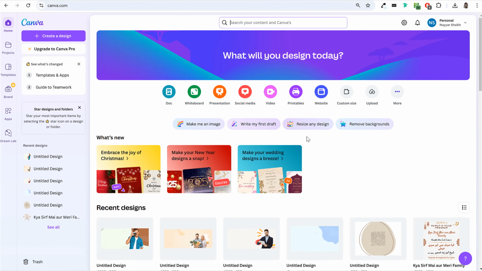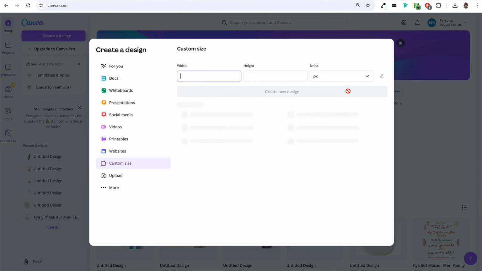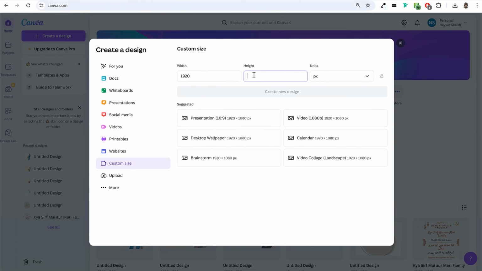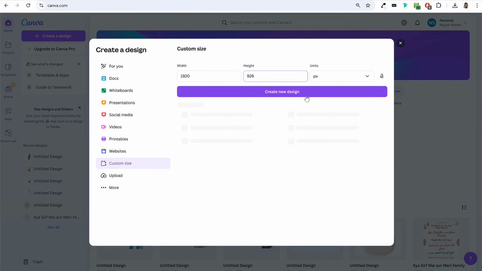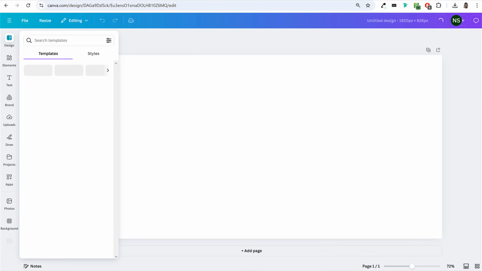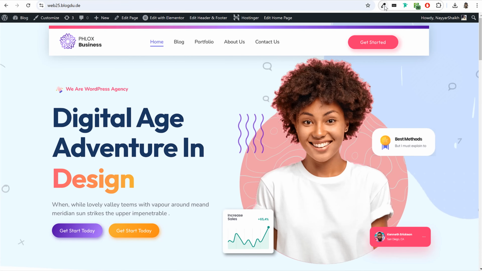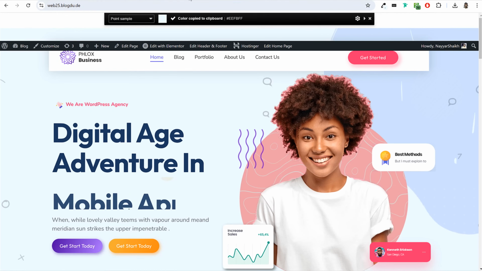Let me show you how you can create this banner. By the way, click on custom size. Now whatever size you want for this, I want 1920 width and height 926. Click on create new design. Now first of all, main color is this color, this blue color. So I'll add this as my background color.